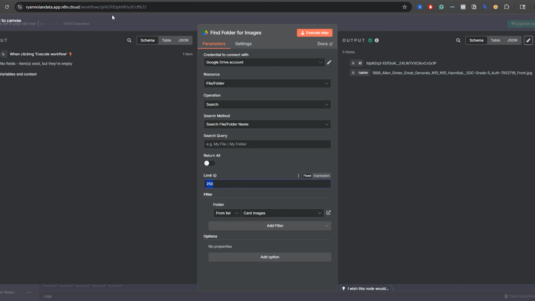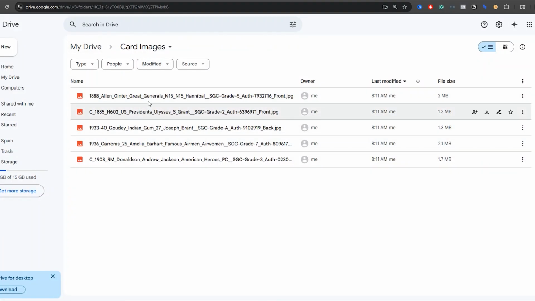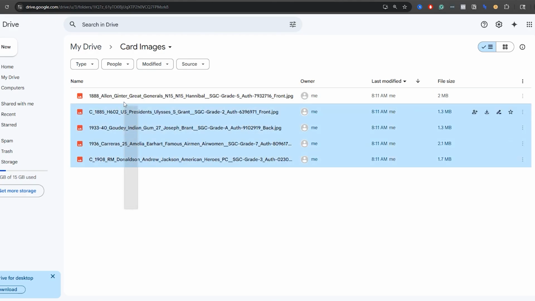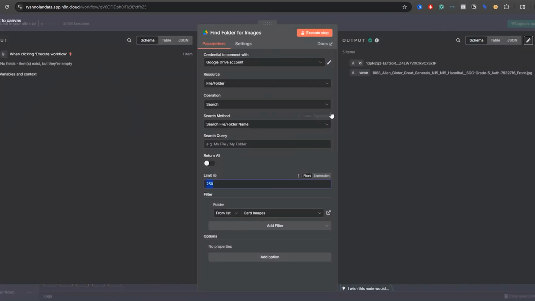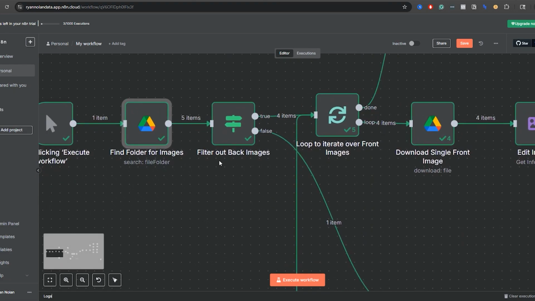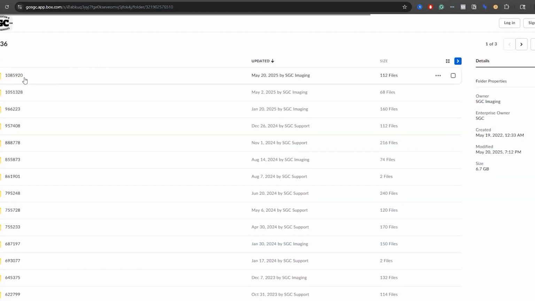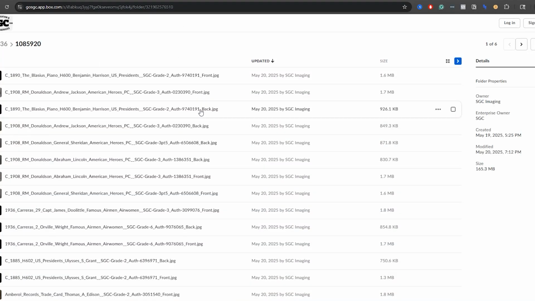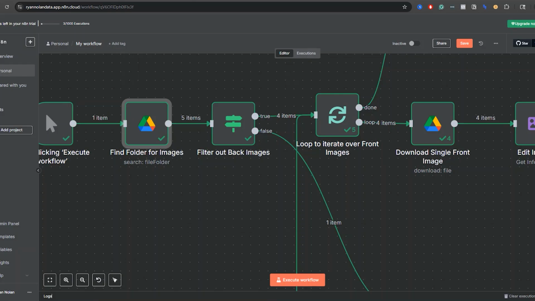Okay, so this grabs all the images from this folder, right? One at a time. And that's one thing to know. They're only going to be grabbing these one at a time. You can see the 5 items. Next thing what I do is filter out the back images. So I don't care about stuff that has the back, as I mentioned earlier, right? This has underscore back. So I don't want to have these.